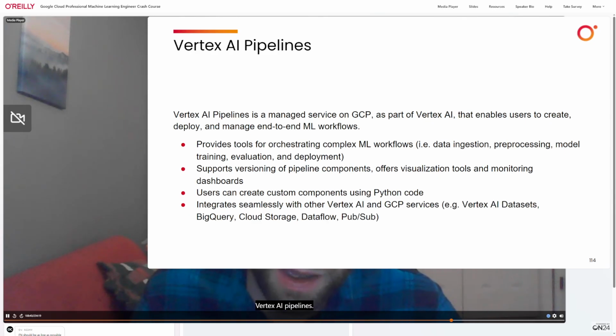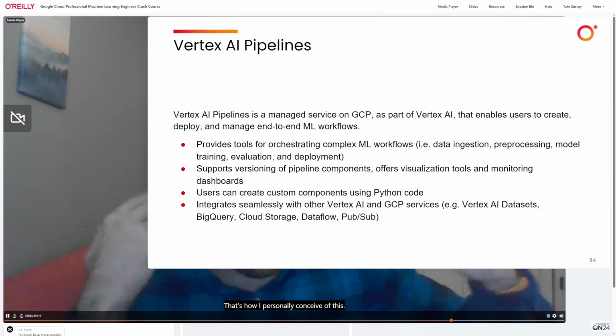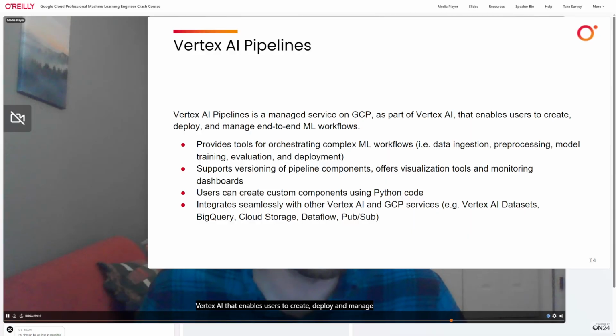Now, Vertex AI Pipelines, think of this as Google, or specifically Vertex AI managed Kubeflow pipelines. That's how I personally conceive of this. It's basically a managed service on GCP as part of Vertex AI that enables users to create, deploy, and manage end-to-end machine learning workflows. It provides tools for orchestrating complex machine learning workflows like data ingestion, pre-processing, model training, evaluation, and deployment, supporting versioning of pipeline components. Vertex AI makes all of that very easy for us to do.